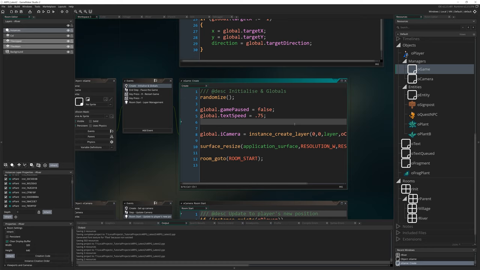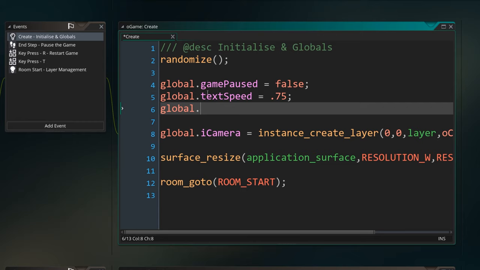The reason we want some global variables for this is we want to create some variables that are going to persist from room to room, that can tell us where the player is supposed to spawn, right? When we come from one room to another, based on, you know, whatever triggered that transition, where should we put the player and what direction should they face, okay? So we're going to need four new global variables. I'm going to have global.targetRoom, which can just equal -1 for now.